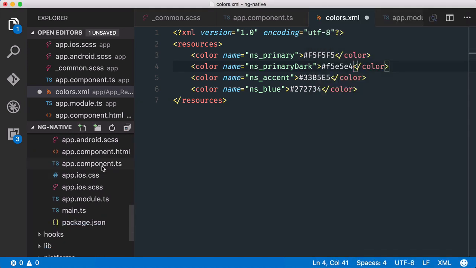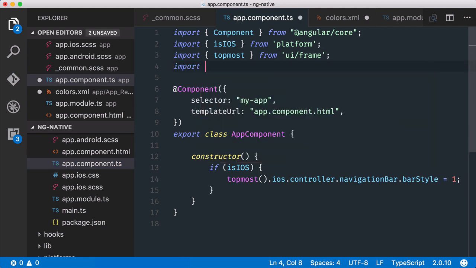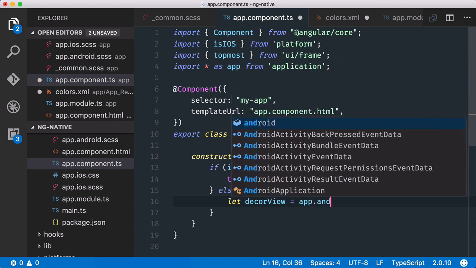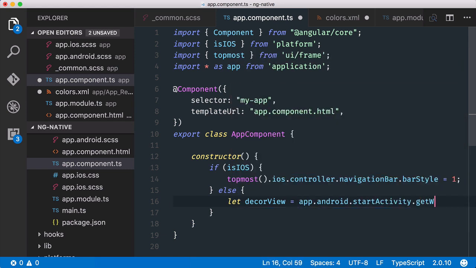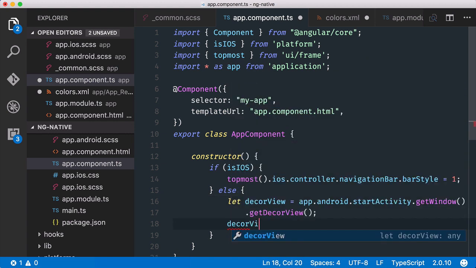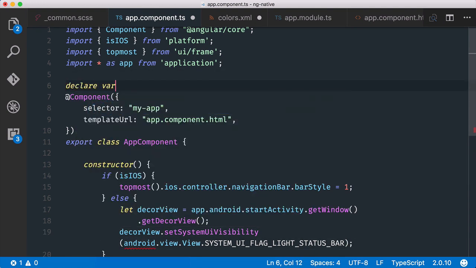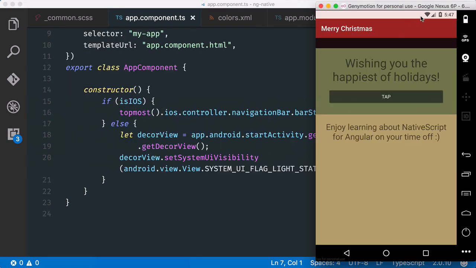To do that, we can go back into our app component, and we want to import star as app from application. And in our else condition here, we want to grab the decor view from app.android.startActivity.getWindow and the getDecorView method. And with that in hand, we can now set system UI visibility to the global Android view.View.SYSTEM_UI_FLAG_LIGHT_STATUS_BAR. And to silence our TSC compiler, we'll just declare that global here. And with that set now, you can see the dark status bar text on Android over a light colored background.